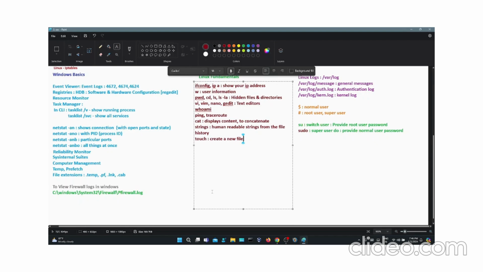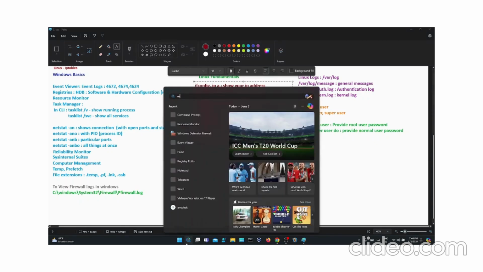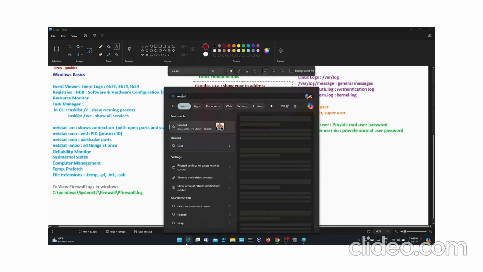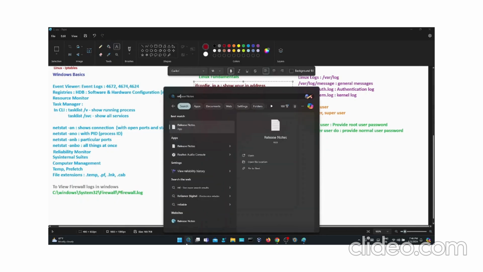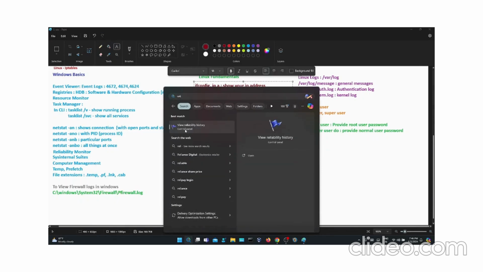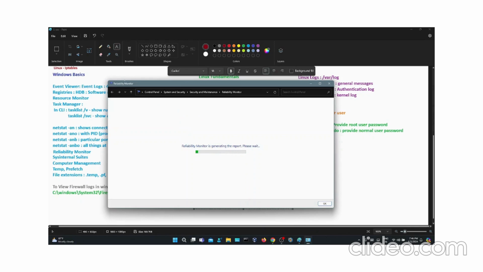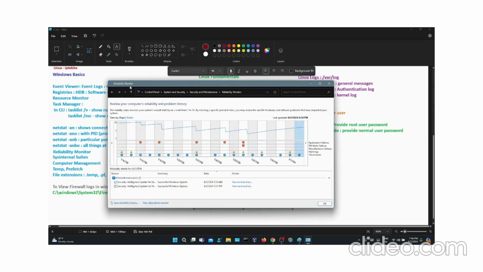So this time we are talking about the reliability monitor. So what is this thing? Just go there, and here you can see this is called the reliability monitor. What things can you see here? It will show you approximately 30 days of what has been happening to your system.